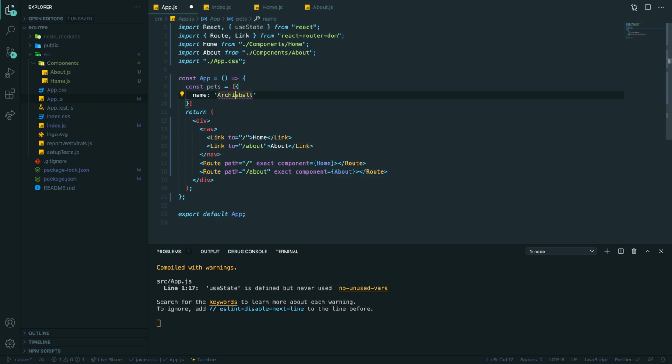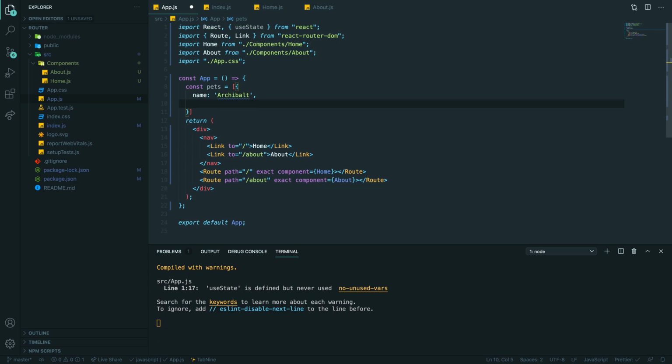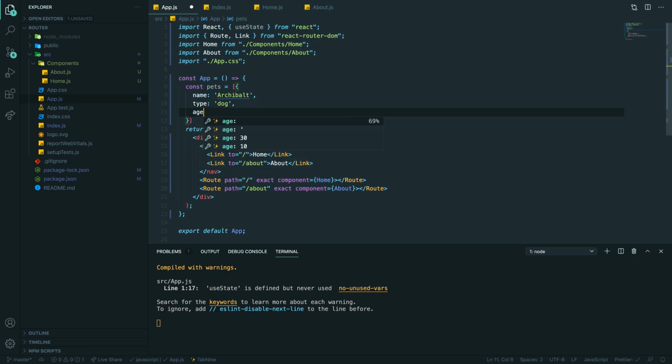What is the spelling for Archibald? Archibald, just Archibald. This is my Cocker Spaniel. So, type: dog, age: 6, pretty old dog.